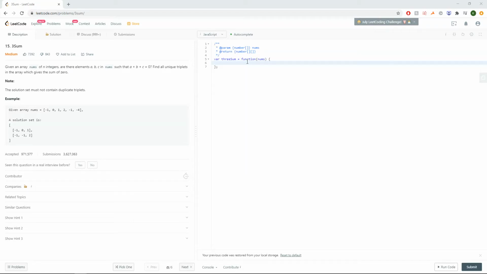Hi everyone, today we'll be working on question number 50 on LeetCode called 3Sum. The idea is really straightforward. We want to get all unique triplets in an array which give a sum of 0. So, let's talk about the brute force algorithm first.